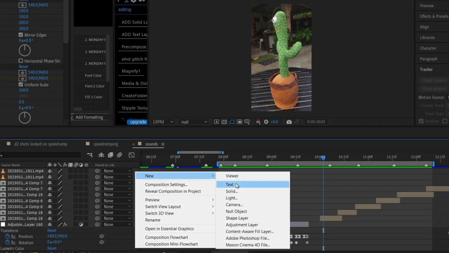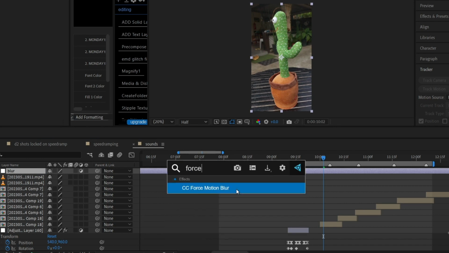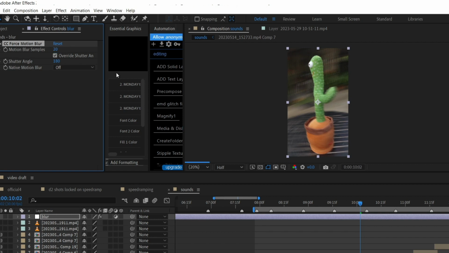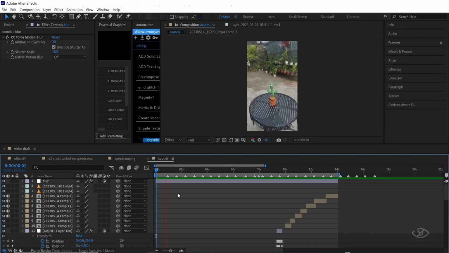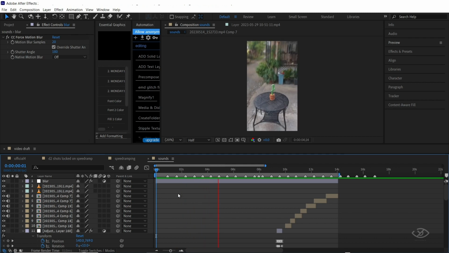Lastly, add motion blur. To do that, create a new adjustment layer, put it above all the clips. I'll rename it Blur, and apply the Force Motion Blur effect to the adjustment layer. Change the value of blur samples to 20. Alright, that's how to create the locked on speed ramping effect.